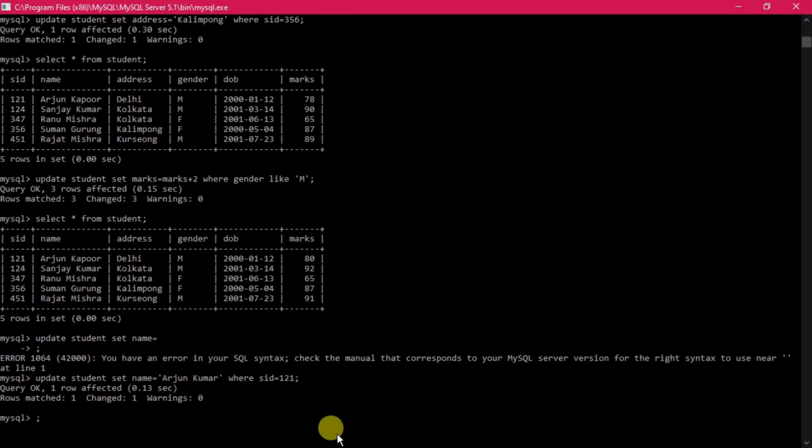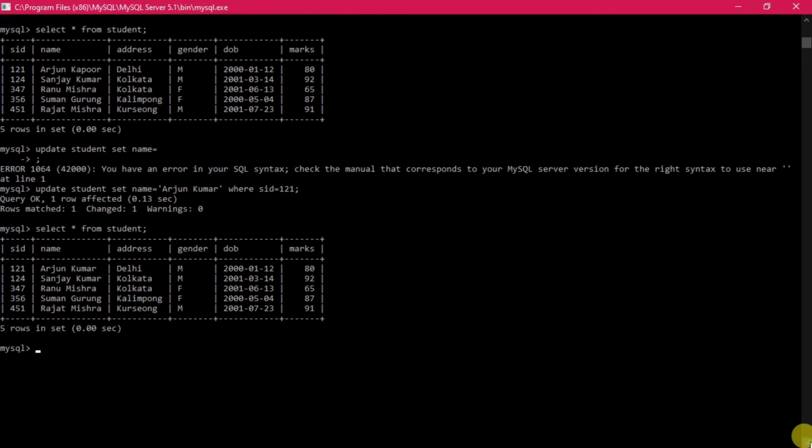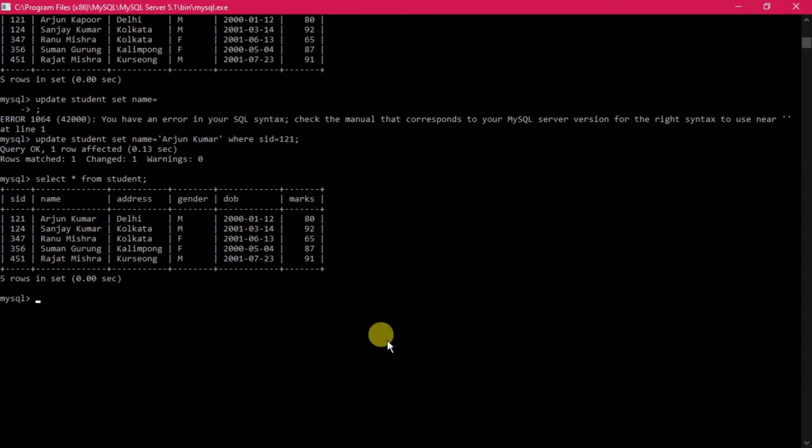So let us see now. Select from student. Yes, the change has taken place. Arjun Kapoor has been changed into Arjun Kumar. These are the types of query with update on students. You can use this kind of query whenever the table is given to you. In every case the same table won't be coming. You have to use your own table, or whatever is given in the question, and write the criteria as per that.